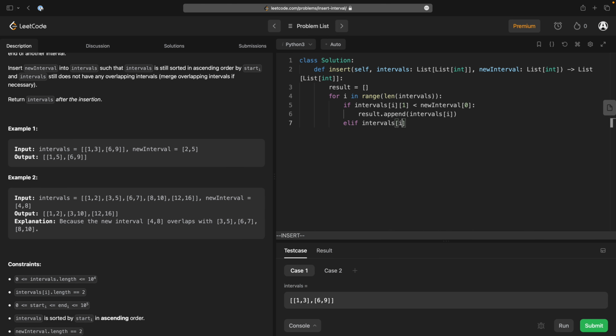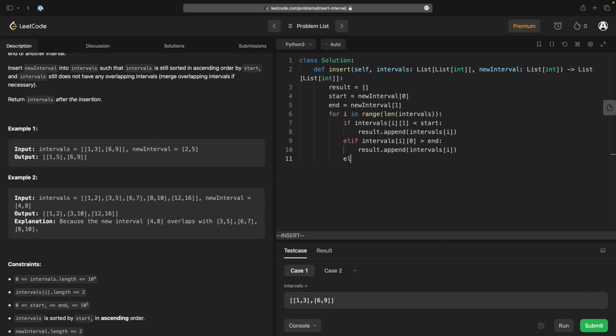If intervals[i][0] is greater than newInterval[1], so now we're doing the opposite end. This 12 extends beyond the 8. In fact, start is equal to newInterval[0], end is equal to newInterval[1]. I'm going to change these slightly to be start and end, because I might want to manipulate these. So, if we're far too early or far too late, don't worry.